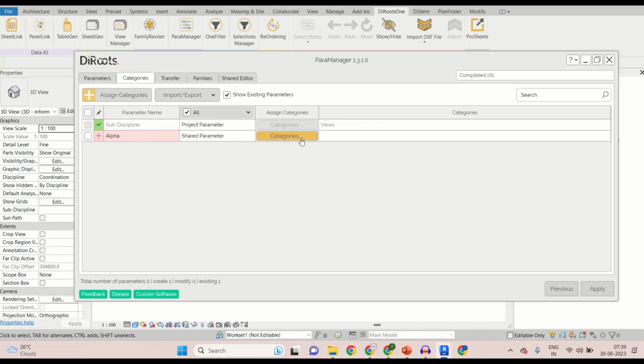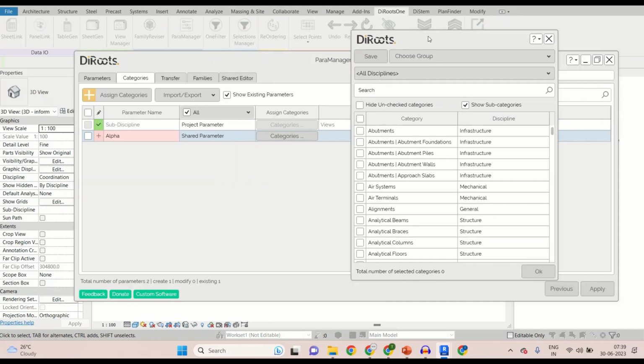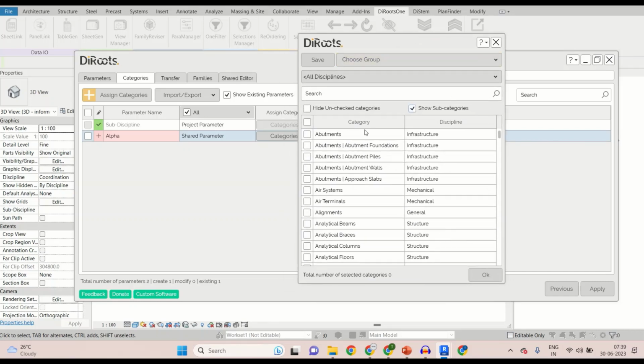Why? Because I did not assign the categories for that particular parameter. So let's assign the parameter. I clicked categories for this one. So I clicked on the categories option. This kind of dialog box will open.